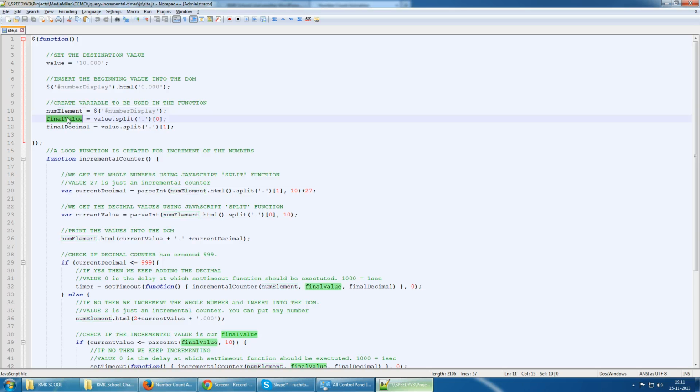In final value, I am using a split function over here. Using the split function, I am splitting this value by this dot. So I am getting two parts, that is 10 and this 000, with the key being 0. So in final value, the 10 will get stored, and in decimal value, this 000 will get stored.